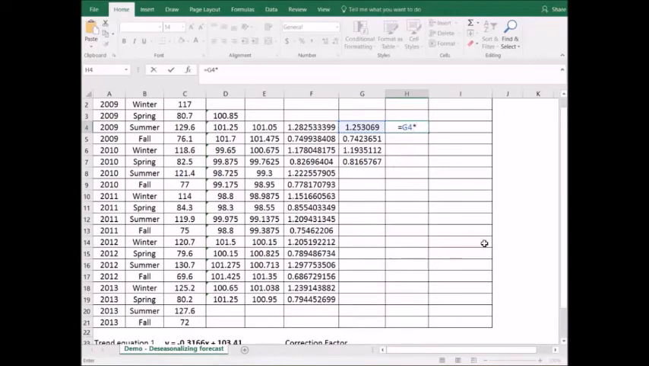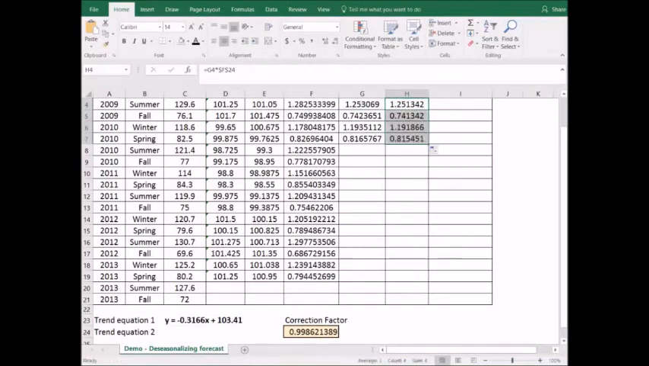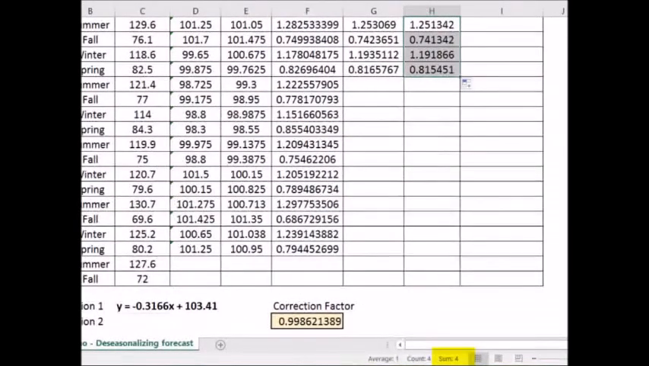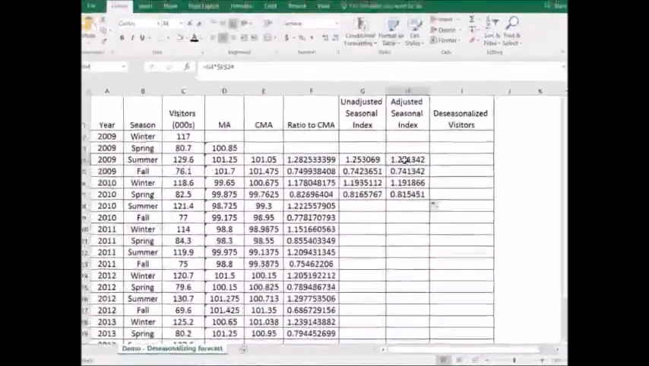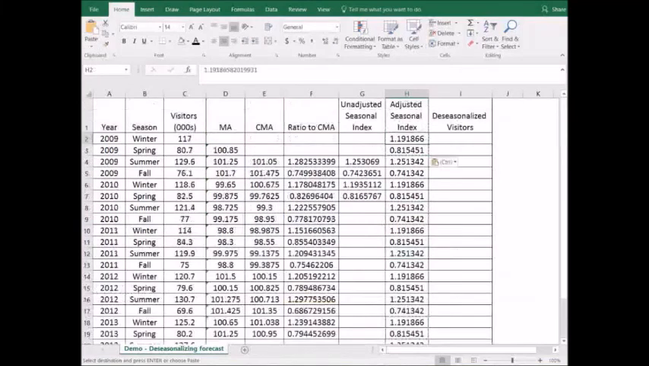times the correction factor. I'm going to lock that cell so that I can drag it down the column, but I'm only going to drag it to spring. I now have my 4 indexes, and as you can see at the bottom, they add to 4. I can then copy and paste these values into all of the other seasons, but I need to paste special because I don't want the formulas to copy down. And I now have adjusted seasonal indexes, which I can use to deseasonalize my visitor number.